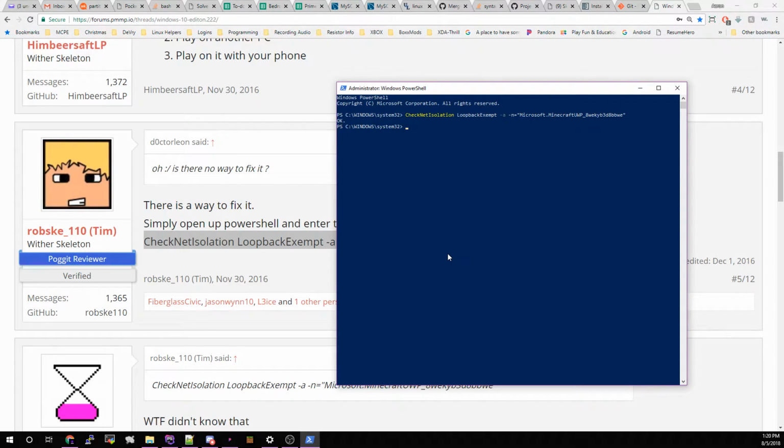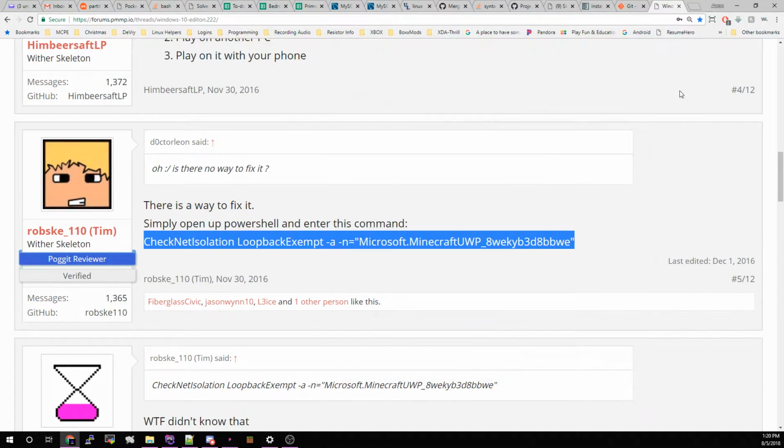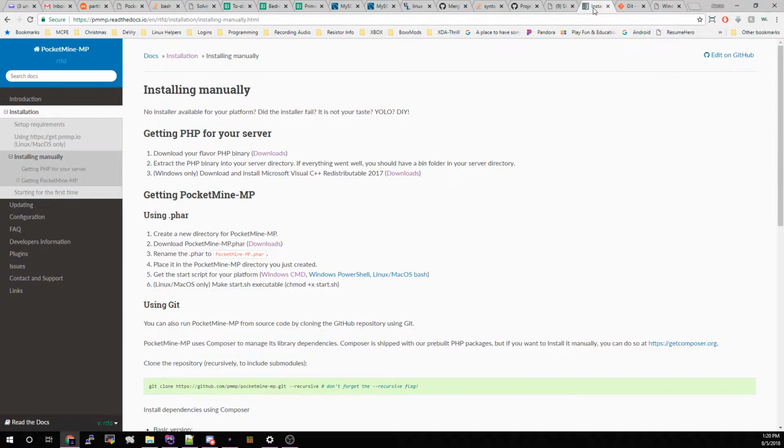Press enter, and you should get an OK message. Once you've got the OK message, we're done. You can close the PowerShell window. We don't need it anymore. And then we're going to go back to the installation documents that we were looking at for PocketMine.